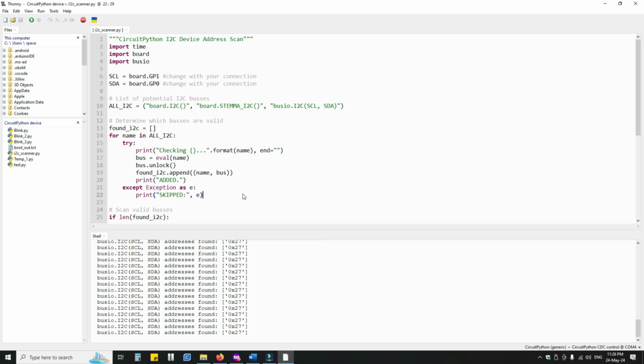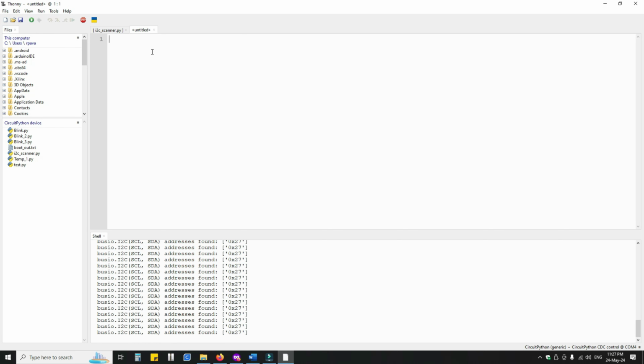Okay, now take a new project. Import board, busio, time module, and import LCD.